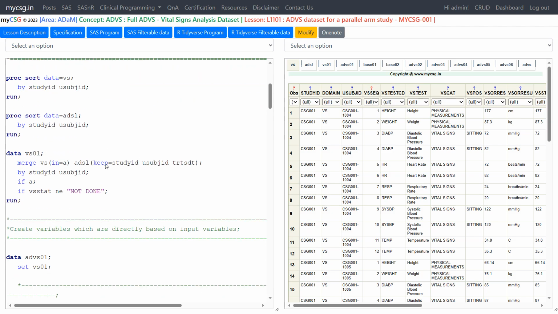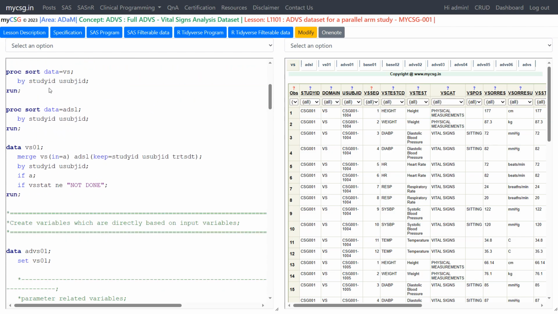As the first step, I'm sorting the vital signs dataset based on the values in the study ID and USUBJID variables using proc sort. Similarly, the ADSL dataset is also sorted. And then I am merging ADSL to my vital signs dataset at the subject ID and study ID level and creating a new dataset called VS01.